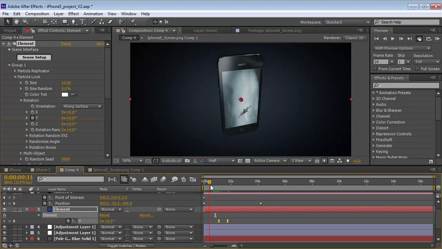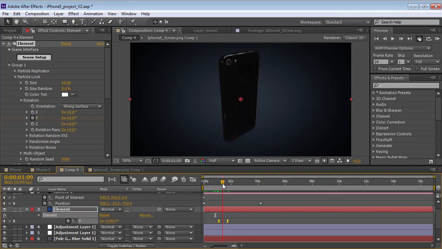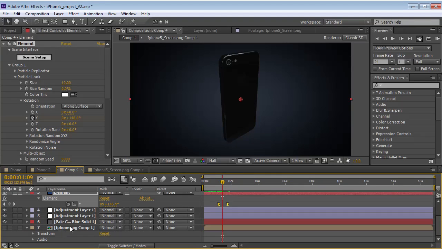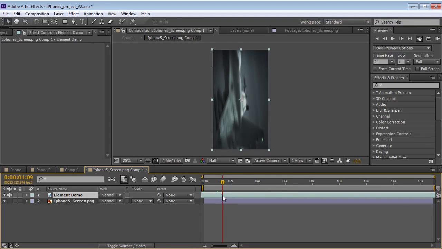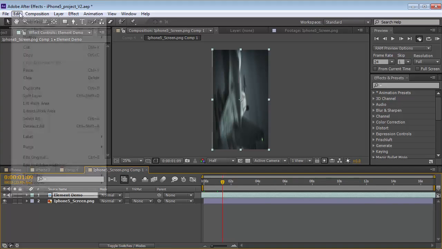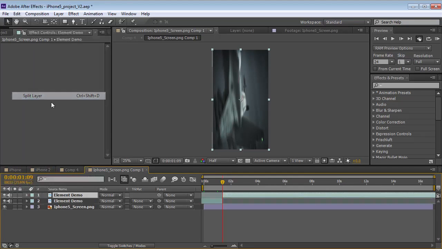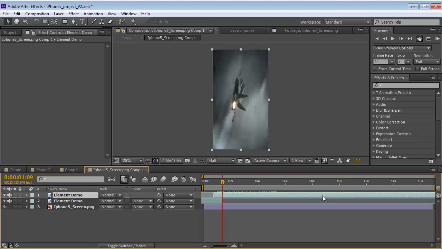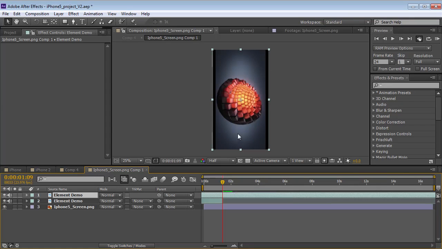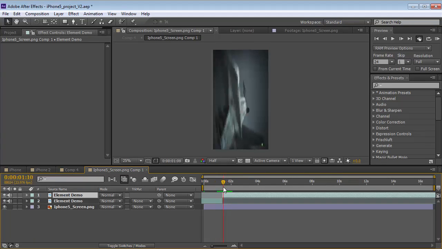And what I might do is right in the middle of this spin, I'll go into the iPhone comp and let's cut the video. So you can do Edit, Split Layer. And then I'm going to take this and slide it over to this orange thing, and then we'll trim the clip. We'll just bring in the endpoint. And so we're just doing like an edit. We're cutting the video right there.